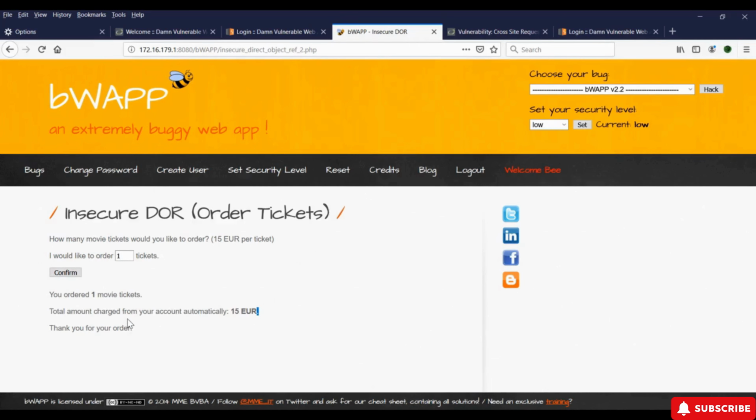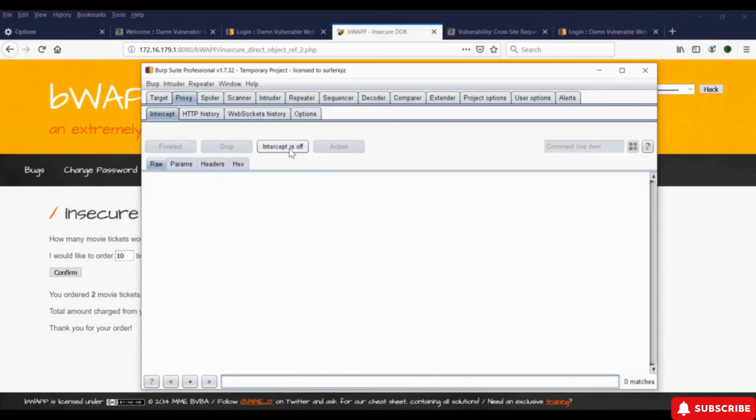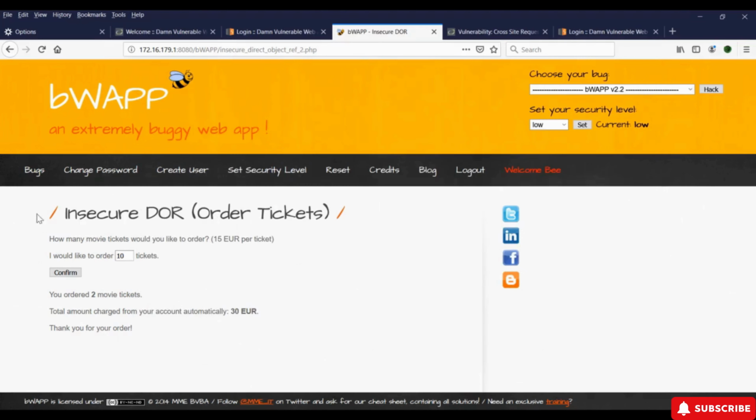So the total amount charged to your account automatically is 15 euros. Now let's order 2 tickets. The amount has changed to 30 euros. Now let's order 10 tickets, and let's do one thing. Let's turn on the intercept in our Burp Suite and capture this request.